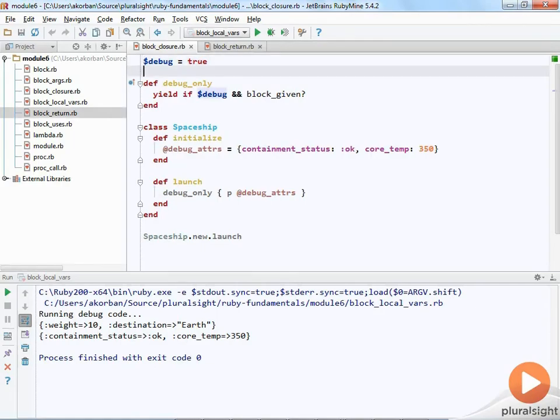An important property of blocks is that they are closures. Well, almost. They carry their context with them. This includes local variables, class variables, constants, and the value of self. A block executes in this context. Normally, this is very convenient, as you don't need to pass in everything as arguments. For example, here I'm printing the debug attributes hash in the block.